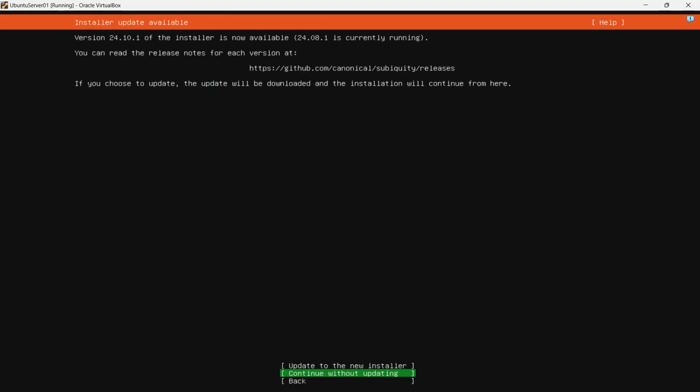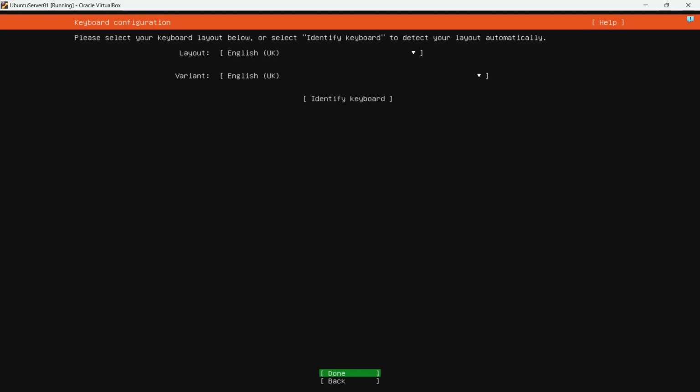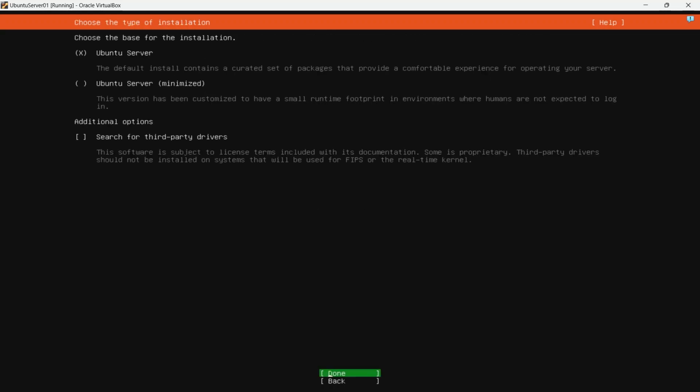At the bottom, it tells us that you can either go back, or you can continue without updating, or you can update to the newer installer. I'm just going to pick the second option, continue without updating. I'm using the up and down arrow keys to move between these options. I'm on continue without update, and I'm just going to press the enter key on my keyboard, and then it's going to go to the next option. Now it has identified my keyboard, and I'm just going to press enter so that I can activate the option done. So I'll press enter.